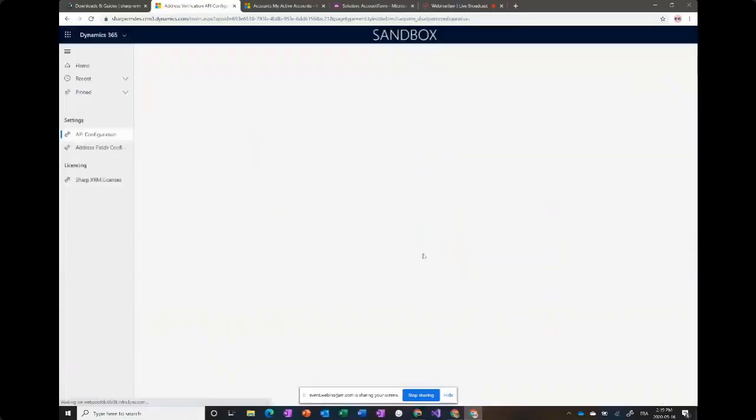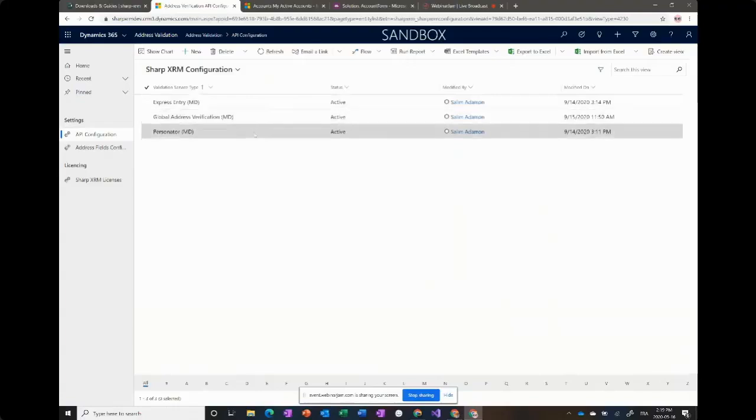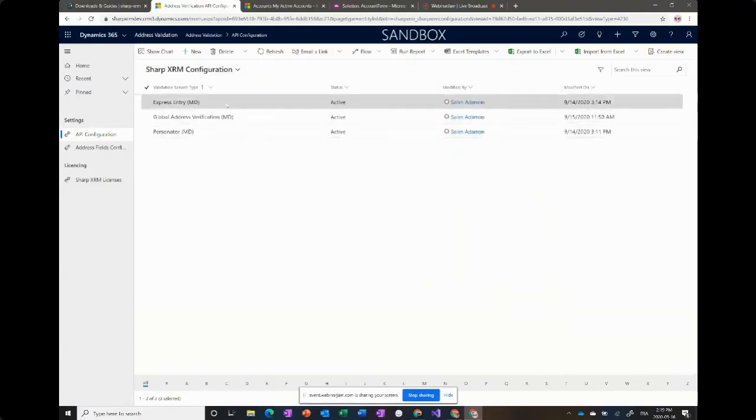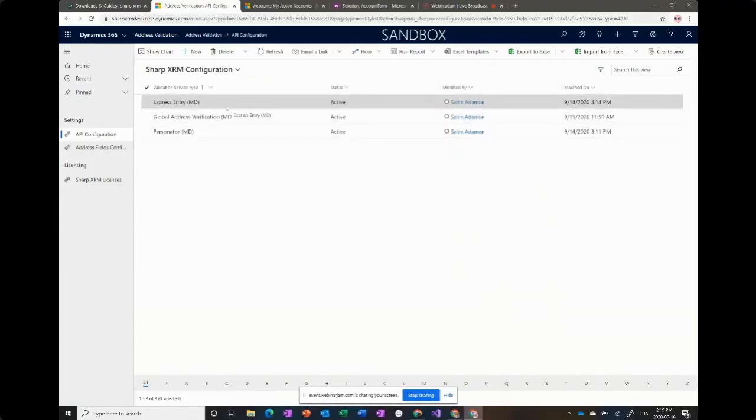And you can see in our case, we already have one defined for each. So we have an Express Entry key, we have a global key, and we have an impersonator key. We're going to be demoing the Express Entry and the global address verification. I'll start with Express Entry. And before I go into the configuration and how things are connected, I want to go over an account and show you how the control for Express Entry works.